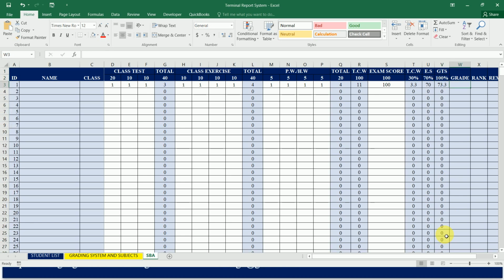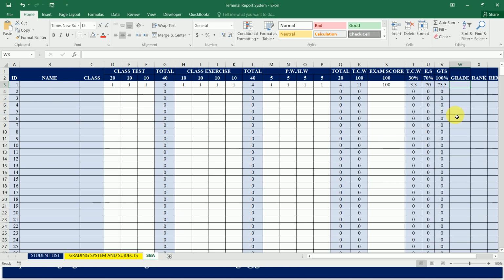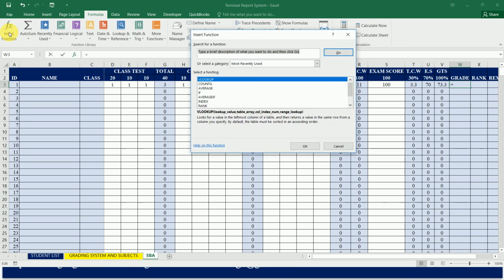then we look at the grade. So the grade needs to be sorted from our grading system and subject. So you want the system to go through this list, pick whatever value it sees, and give it the associated word grade. And this is where we use VLOOKUP. So VLOOKUP, we come to formulas tab. I can easily type the formula, but I want you to understand it. So the formula tab, you go to insert function, then you look for VLOOKUP.